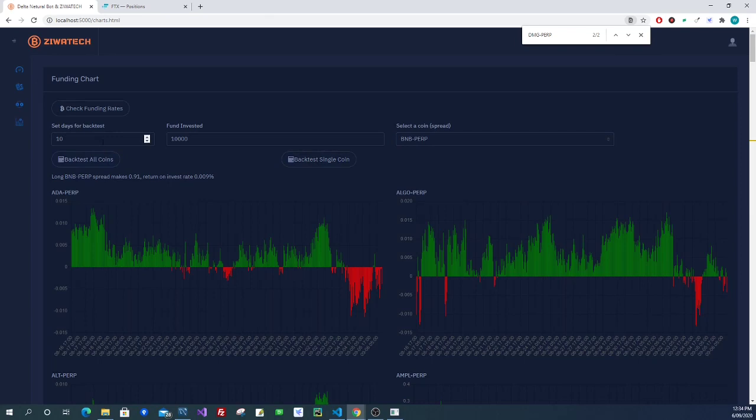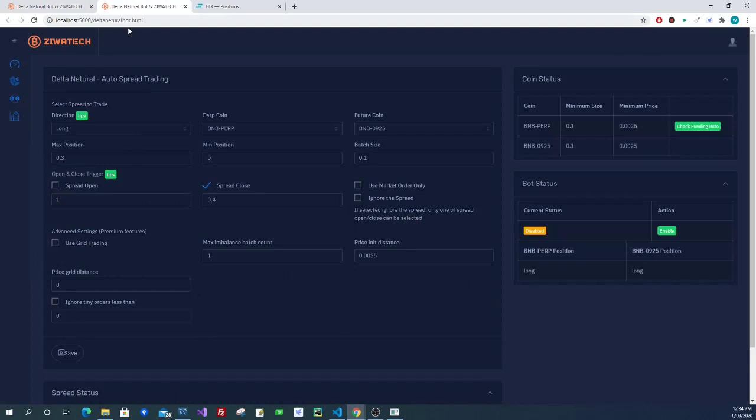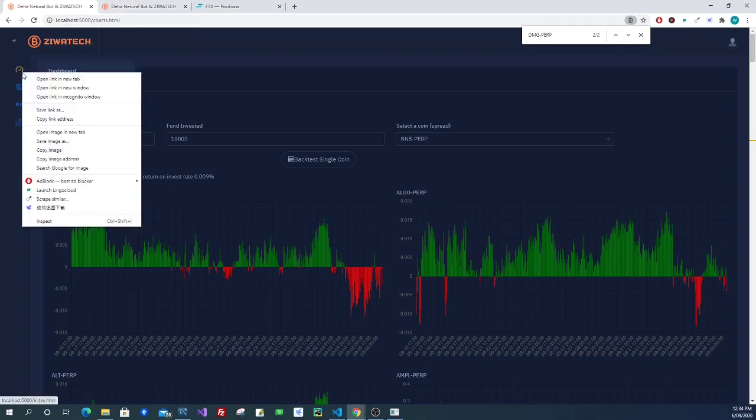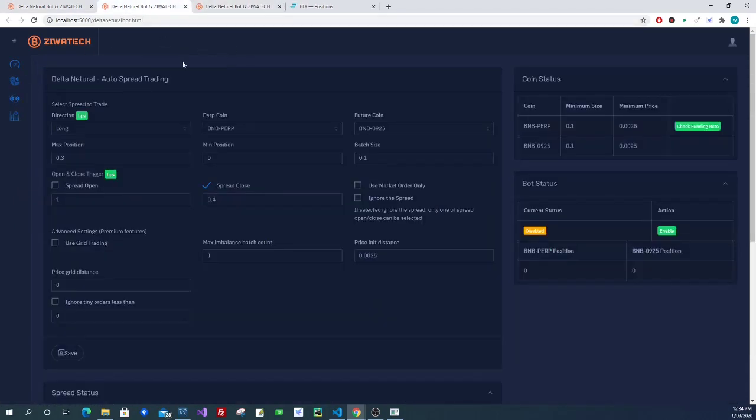Okay, let's go back to the... Oh, by the way, you can leave this funding page open, and if you want to go back to your delta neutral spread page, you can just right click and open a new tab, because this is your local website. You can treat this as a website, but it is running locally. So you can open multiple tabs, multiple menus, even the dashboard.